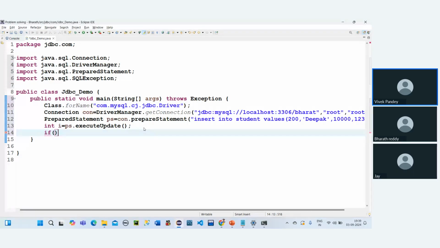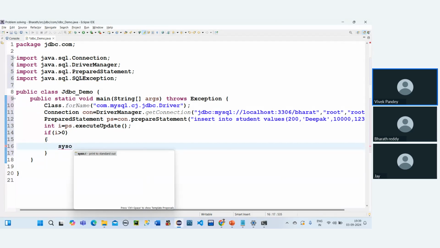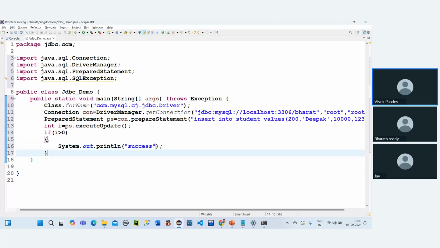So let's see what condition I'm giving. If i is greater than 0, then what? It is success. I want to see the message printed. So, successfully done. Success. And if it is not created, then the else part should run.